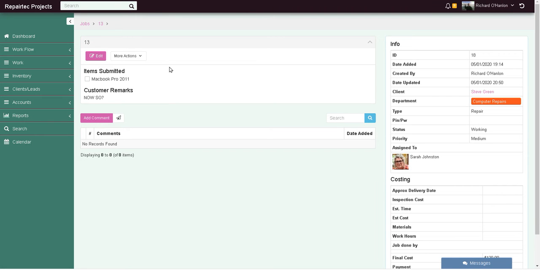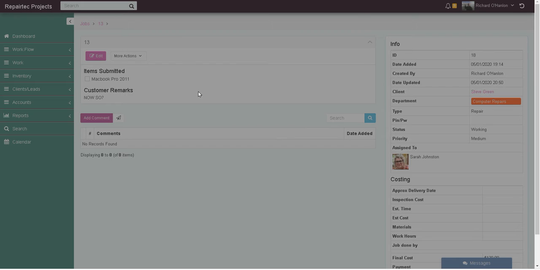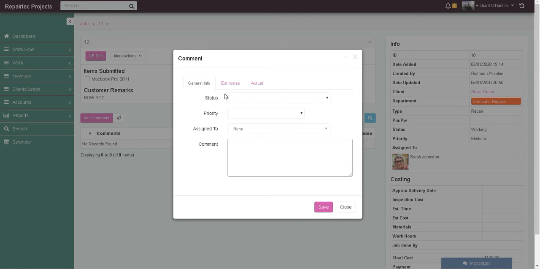You have a final cost and a payment system, so that's usually used by the accounts. Then, if I've done something and I've finished the job, I can actually go to add comment, and you'll see up here you've got status, priority, assigned to. Actually, we don't even need priority really, but I can change my status. So at the moment, say I've done it, I've finished the job, I click on finished.